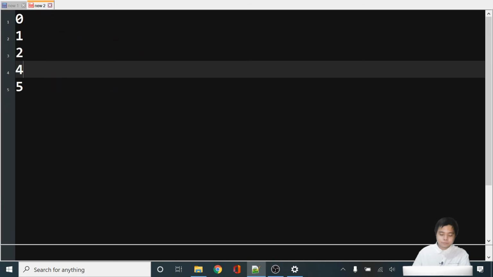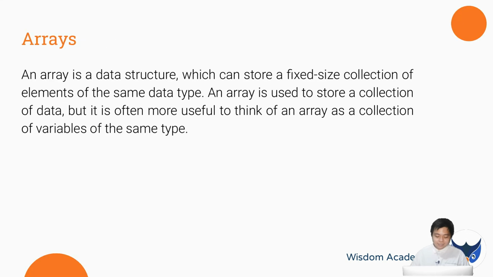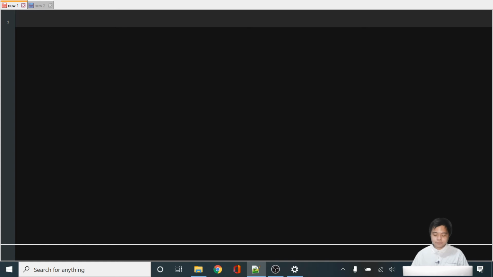Ayan. So now, mag-proceed naman tayo sa arrays and strings. An array is a data structure which can store a fixed size collection of elements of the same data type. An array is used to store a collection of data, but it is often more useful to think of an array as a collection of variables of the same type. To put in simpler terms, collection siya ng variables of same type.